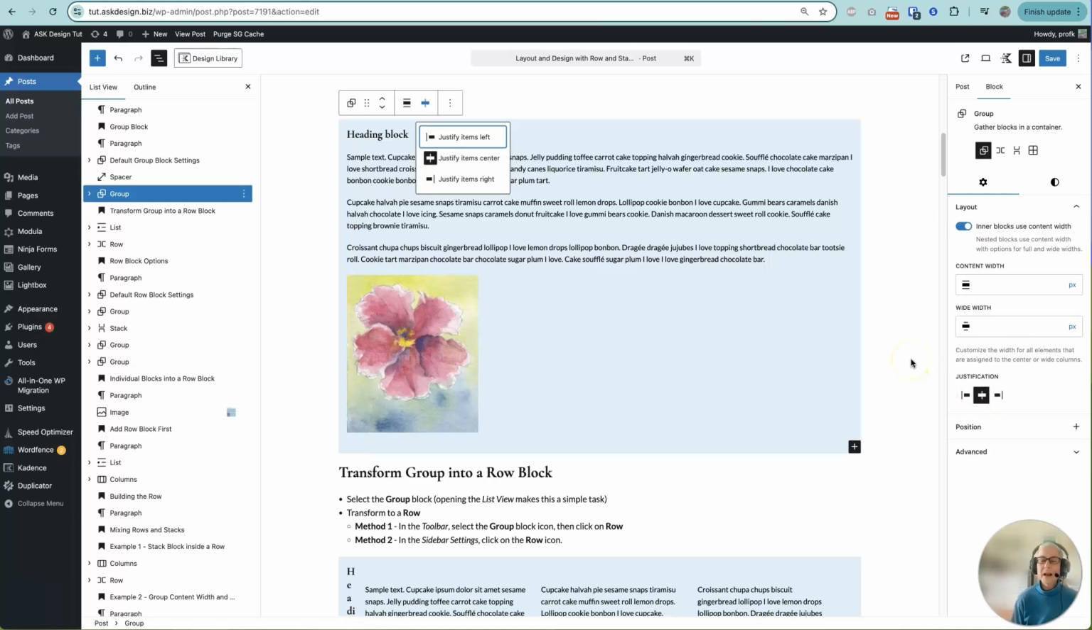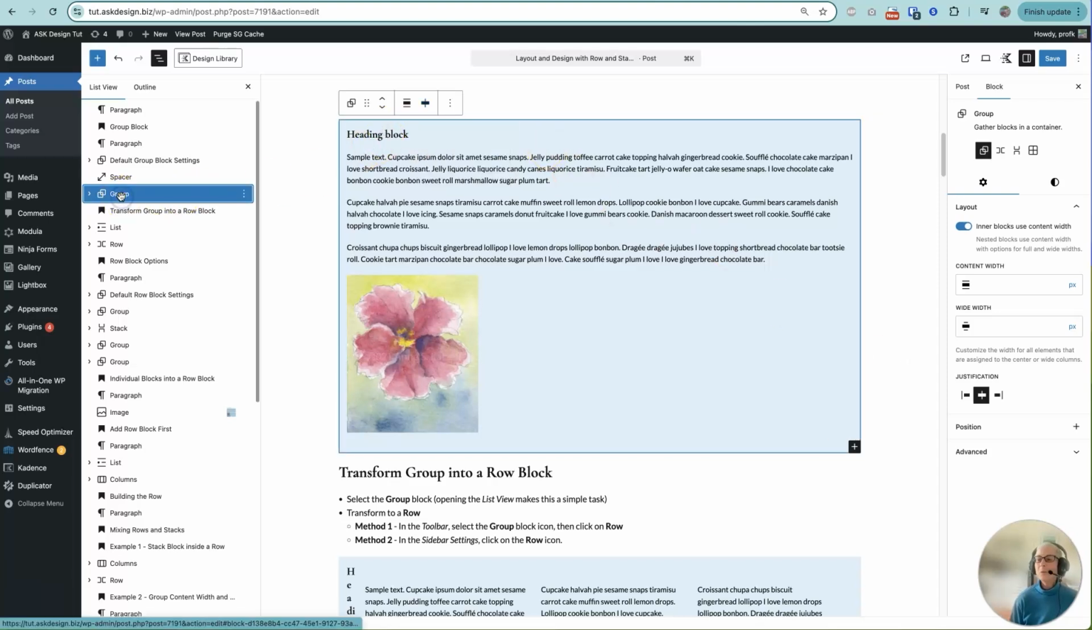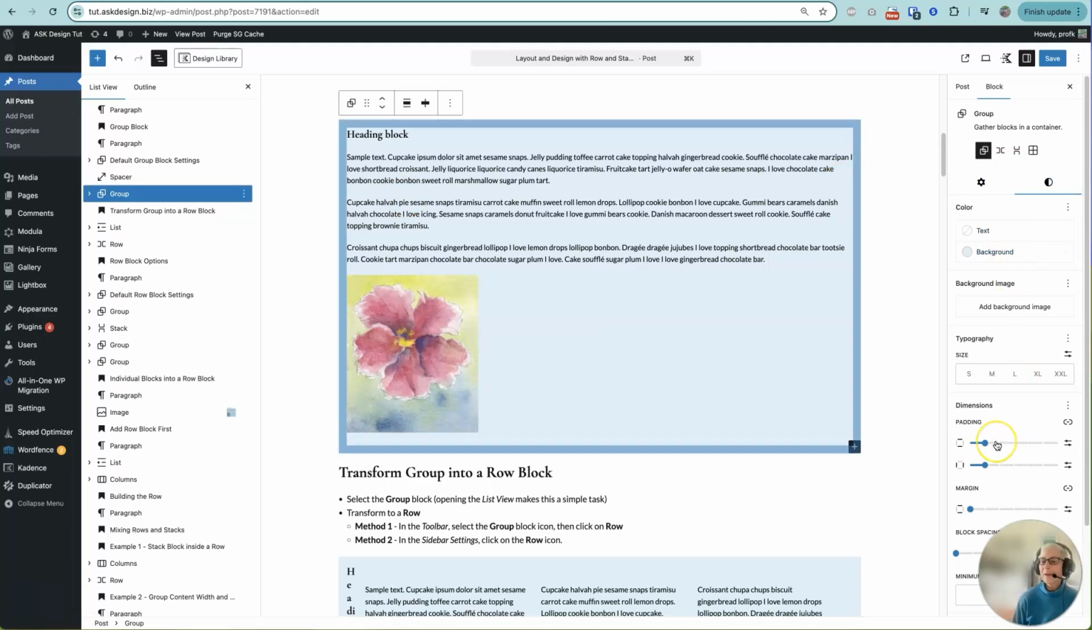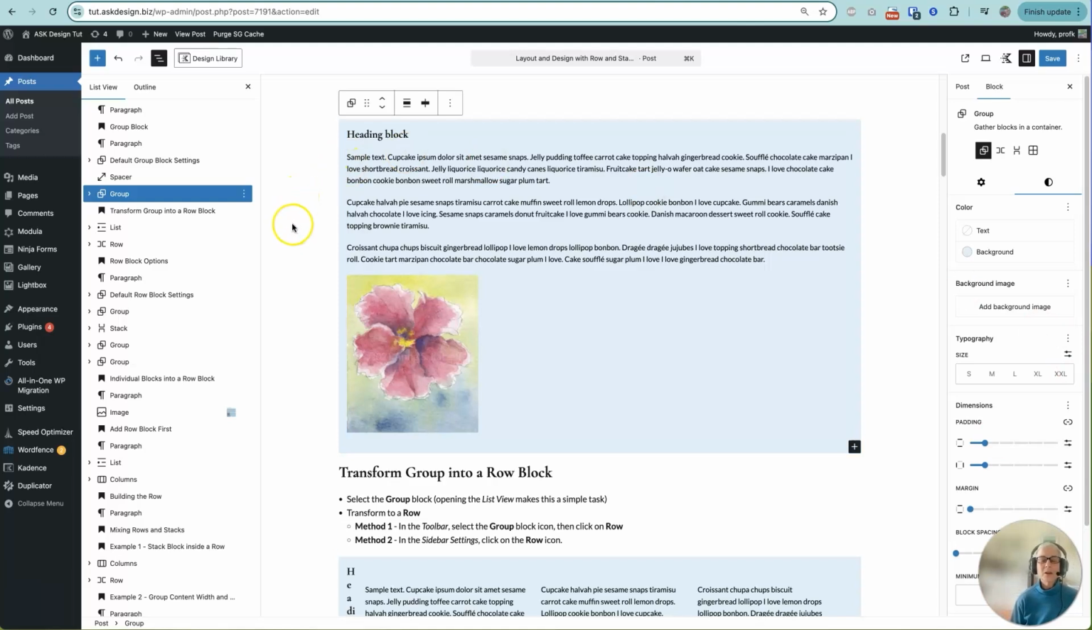So the only thing I've changed, one, I've added this blue background to the group, and we go into the style and we can see I've got the background there. And then I've added a little bit of padding just so the content won't be touching the edge of the block, and it's a little bit easier to see.